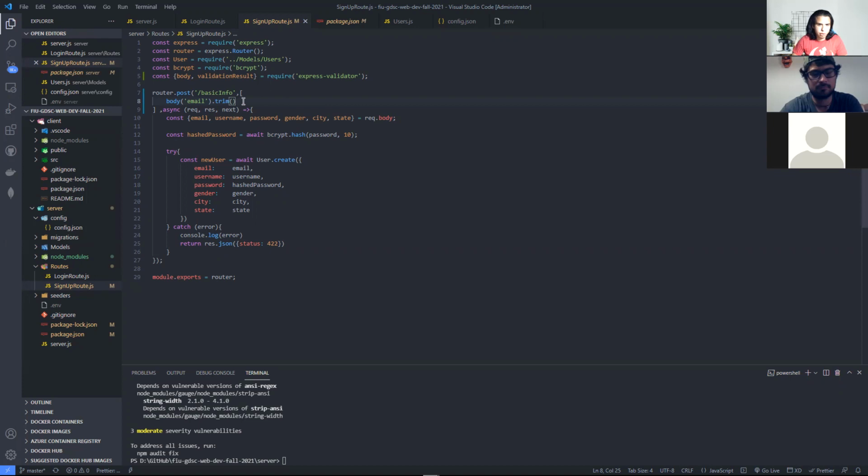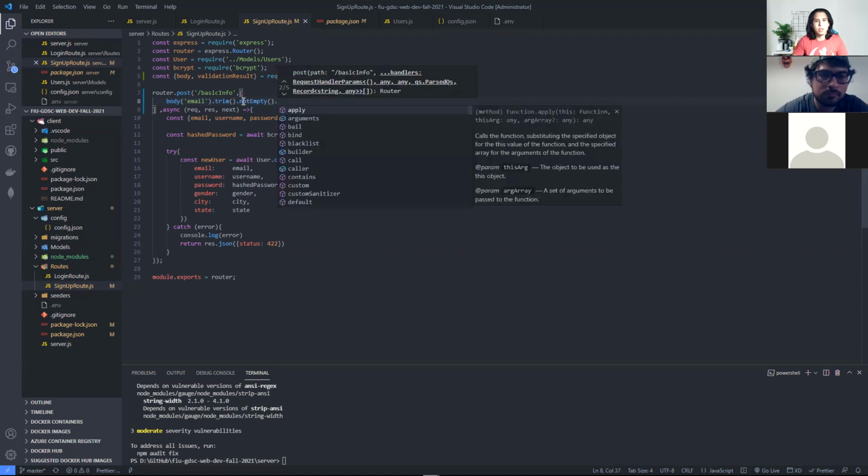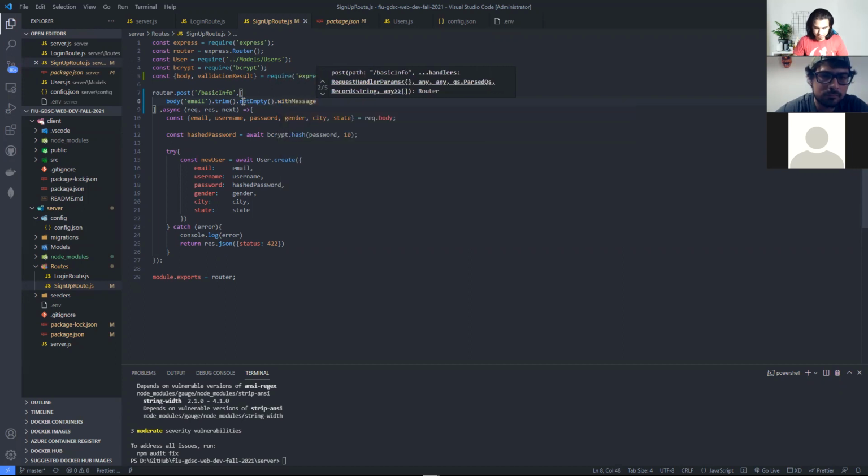Here, for email specifically, we can do "not email". These are all if statements in reality. If the email is not an email, then we're going to send a message. Actually, if the email value is empty, then we're going to send a message that says "field cannot be empty", and we're going to say bail.